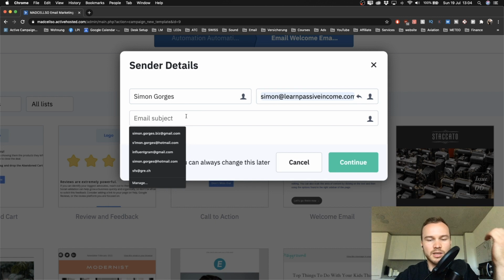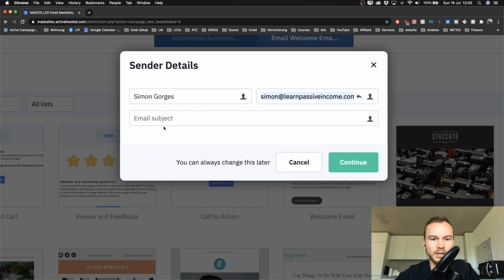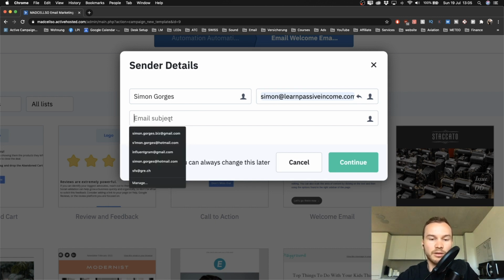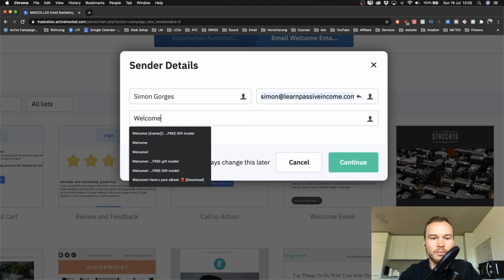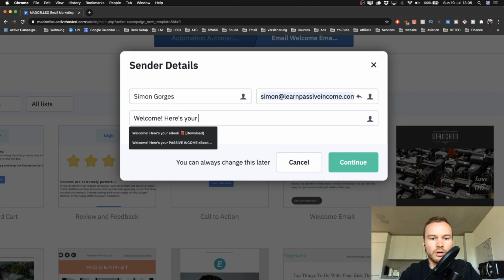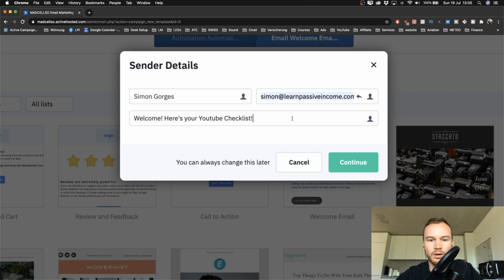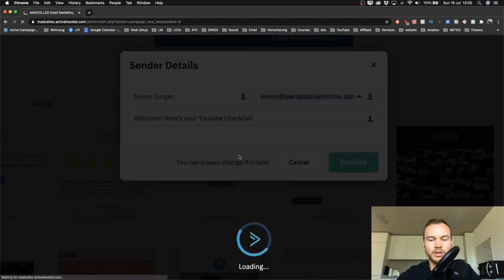Now, the email subject, obviously, you know what the email subject is. It's just the first thing that people see, the title of the email. And obviously, you want to choose something that tells them, if it's like the first email, then people are actually actively going into their inbox looking for your email. So make it something like, welcome, here's your free, or here's your YouTube checklist. Just so they know, okay, that's just what I have requested, so that's the right email. Okay, then I'm going to click continue.